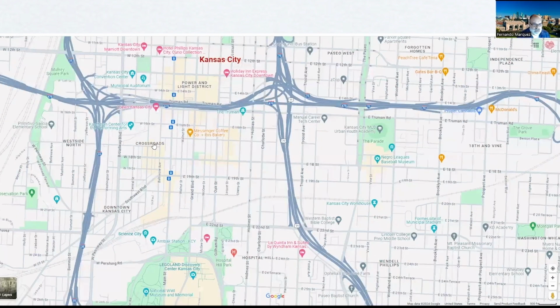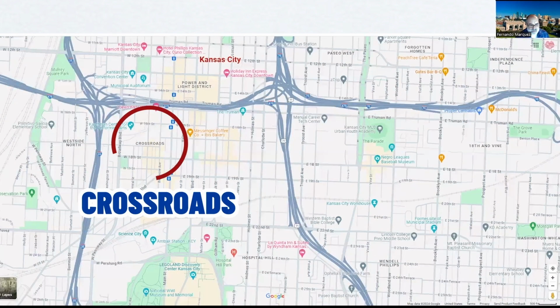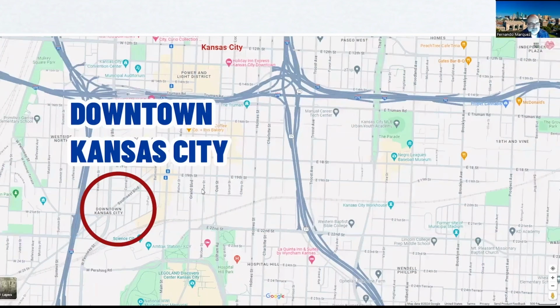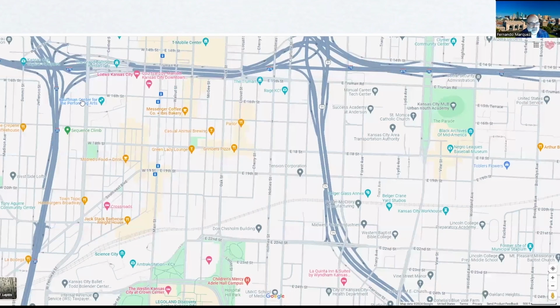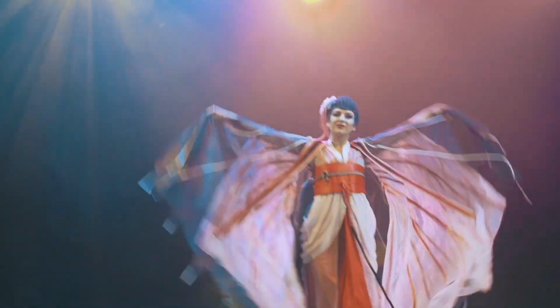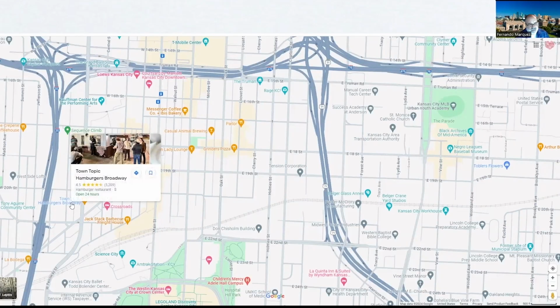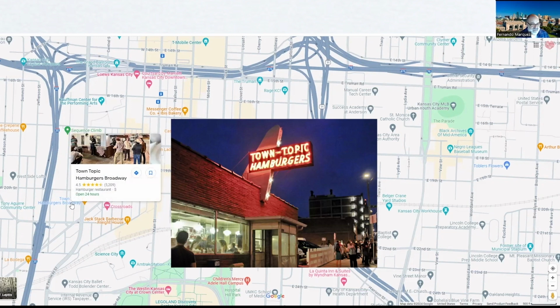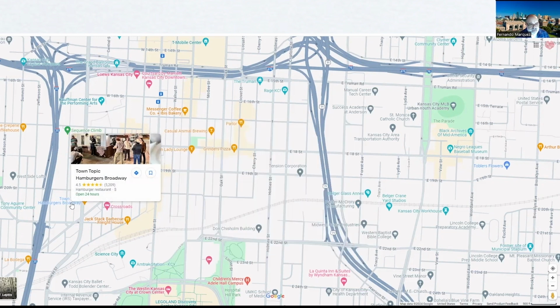You keep going further south, you hit the Crossroads, downtown Kansas City, and the Kauffman Performing Arts Center, if you're into musicals and opera and things of that nature. This right here is Town Topic. You can see from that picture, everybody in town knows what this place is.